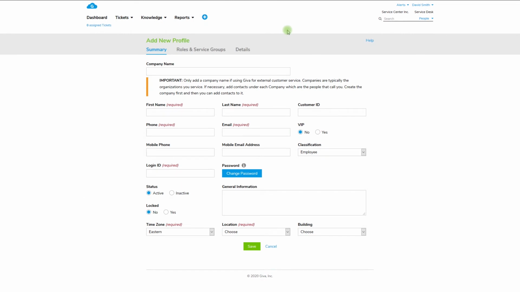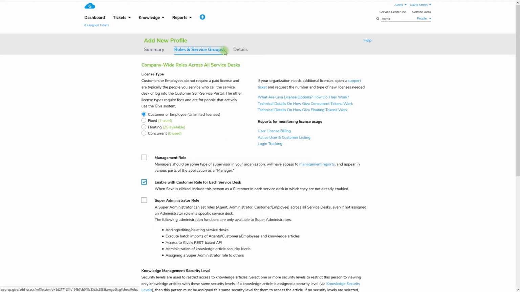Now we will look more closely at completing the profile form. On the Summary tab, fill in the form fields. Required fields are notated, and all other fields are optional. Once at least the required information has been entered, the profile can then be saved, giving the person a simple customer role, which does not require a license, but will allow them access to the customer self-service portal if you optionally choose to use that. To assign roles giving the person more Giva system authority, go to the Roles and Service Groups tab.